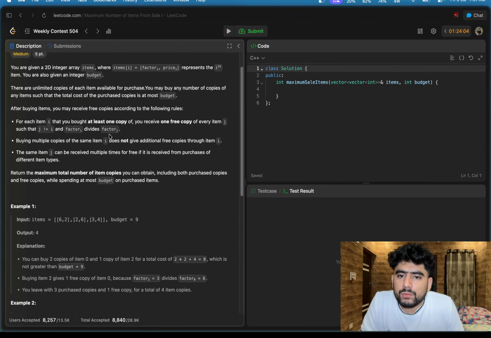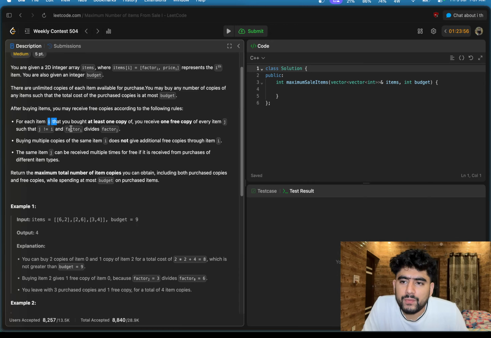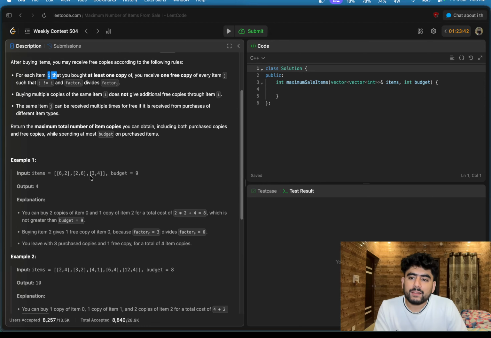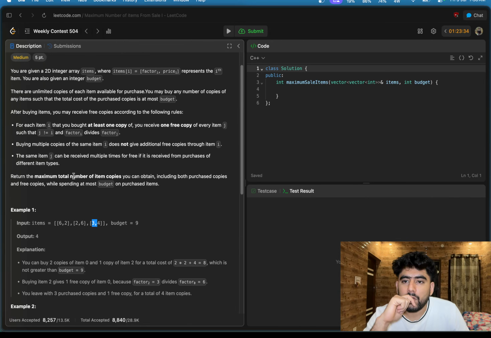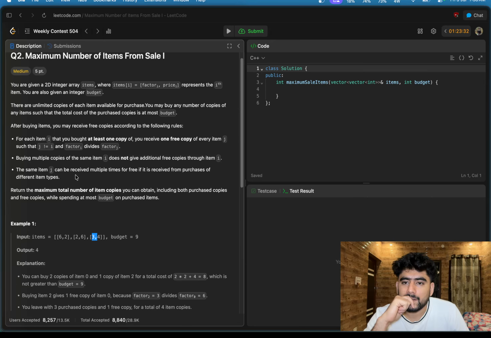So whenever we buy the ith item, at least one copy, for each item i that you buy at least one copy, you receive one free copy of every item j, such that i and j are not equal, but their factor divides. So what we can do, let's take some value, but yeah, the cost also matters, the price also matters.